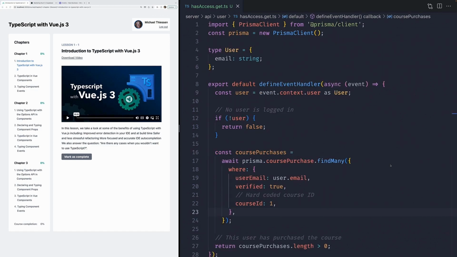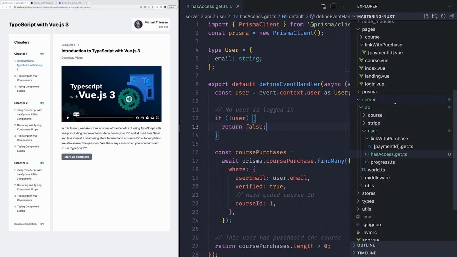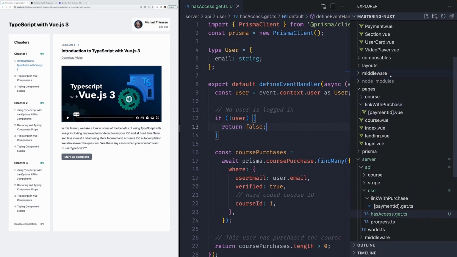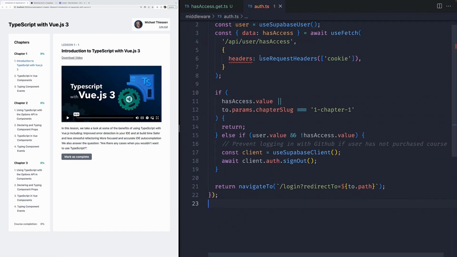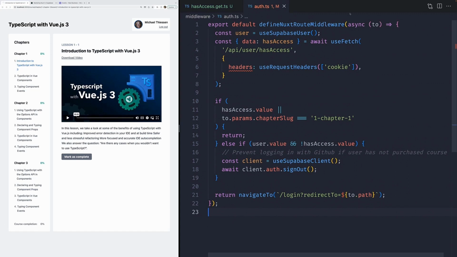Now that we have this endpoint, we need to update our middleware. We'll start with the route middleware, and we're going to rewrite this one a little bit. We need to make sure to make this one async since we are going to make a fetch to this has access endpoint. And remember to pass in those cookies as the header. Otherwise, this has access will always return false because there's no session associated with this request.